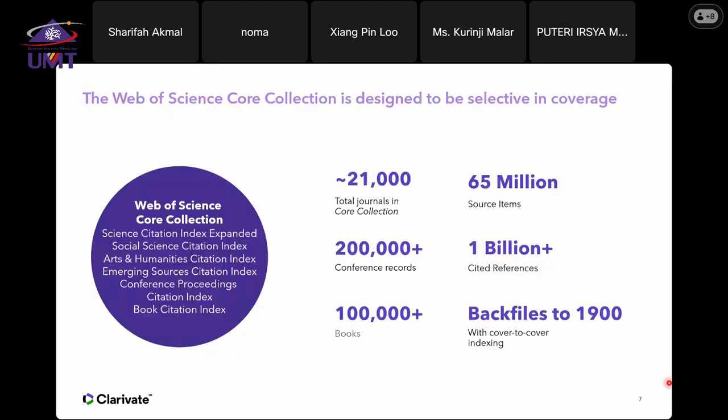So if you look at the Web of Science Core Collection information, on my left here is the Core Collection. The Core Collection is curated content, curated by Clarivate. You have the first four: the Science Citation Index Expanded, Social Sciences Citation Index, Arts and Humanities Citation Index, and Emerging Sources Citation Index. The first four indexes are journal collections. Then we also have the Conference Proceedings Citation Index and the Book Citation Index. These are called the Web of Science Core Collection.